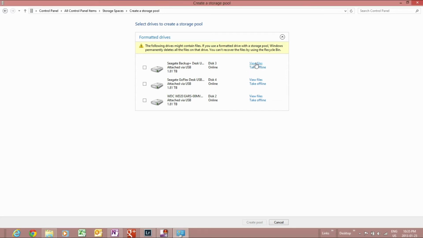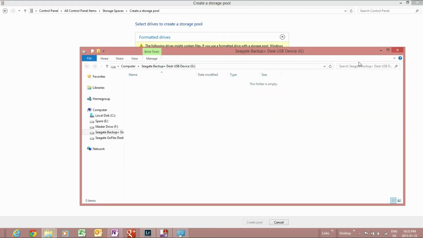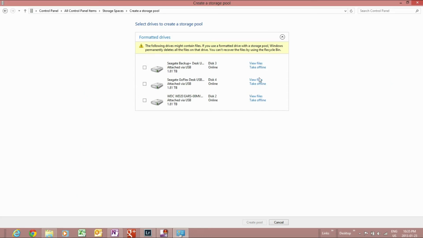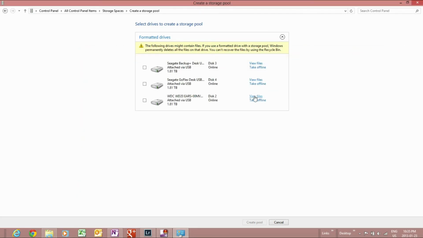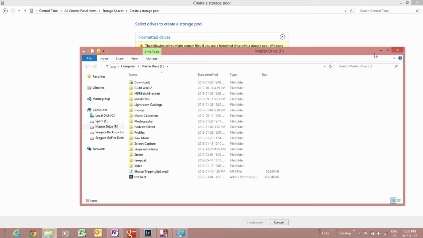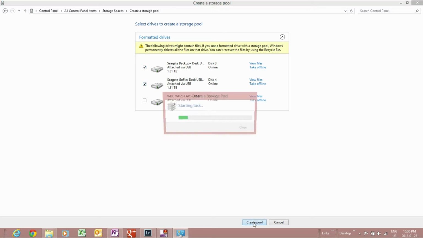So I click on View Files, and it will open up Explorer, and I can see this is blank. The next one, I'll double check that. That one's blank. The bottom one, that's got all my files on it. I'm going to leave that one alone. So I'll check these first 2 since I know they were blank, and I'm going to click Create Pool.